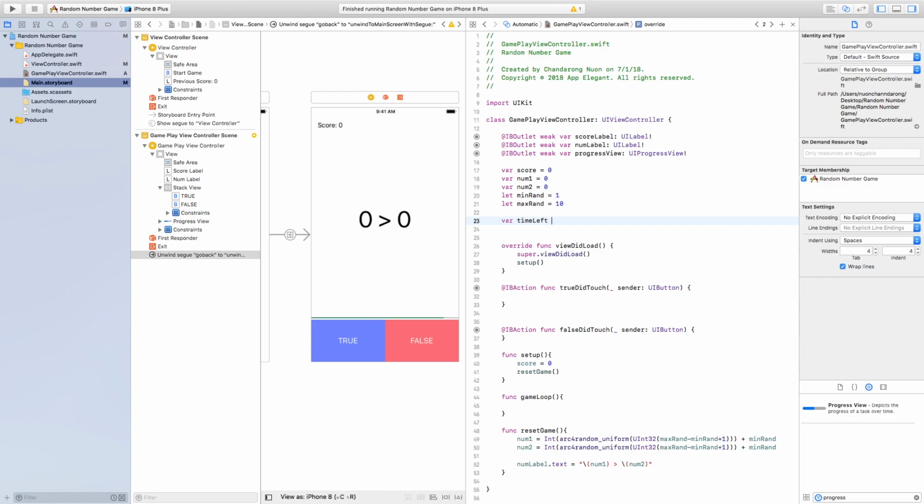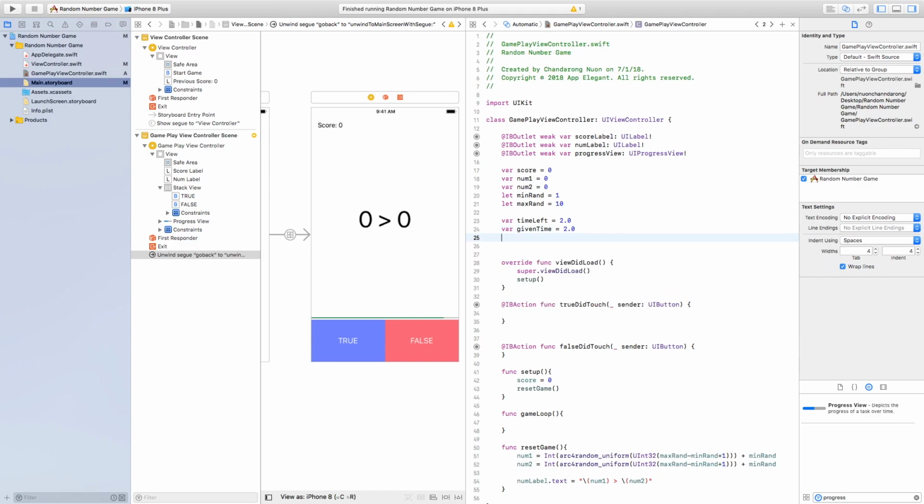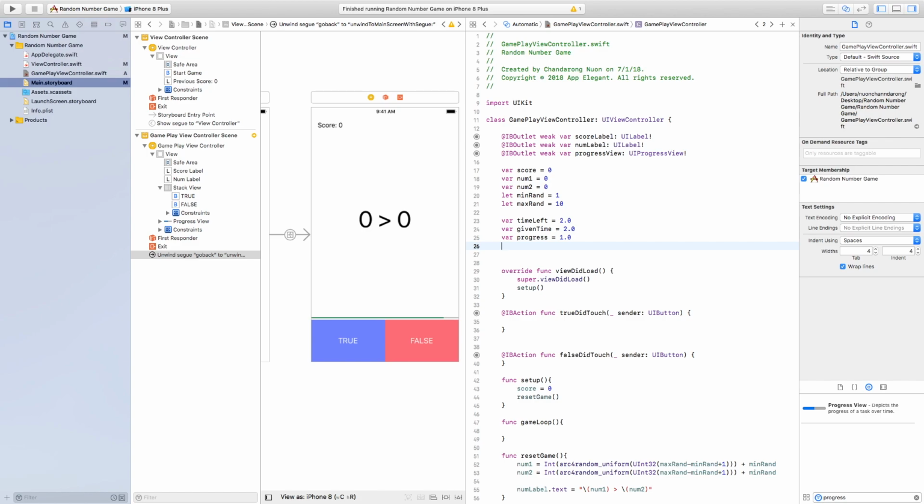Now I will need a few more variables. Time left. Let's work with time. So time left right here, we're going to say 2 seconds for now, and a variable given time, which is the total time that's given to the player, 2 seconds. And let's work on progress bar as well. Now I'm going to say progress equal 1.0, which is the maximum progress that we can get. And because we're working on this already, we'll create another one as well, answer. So user answer could be true or false, right?